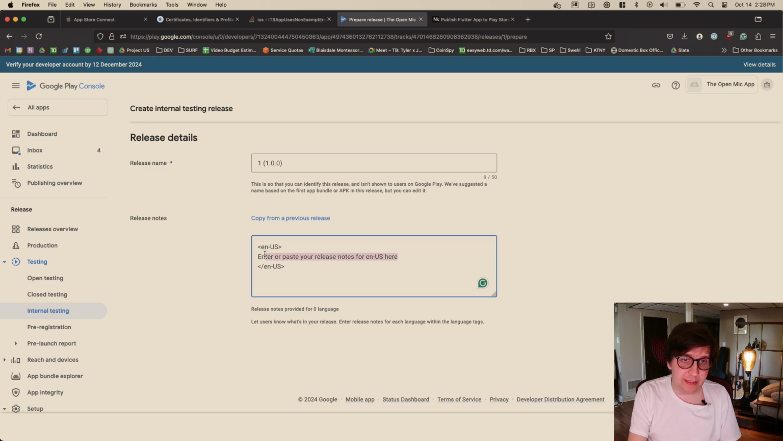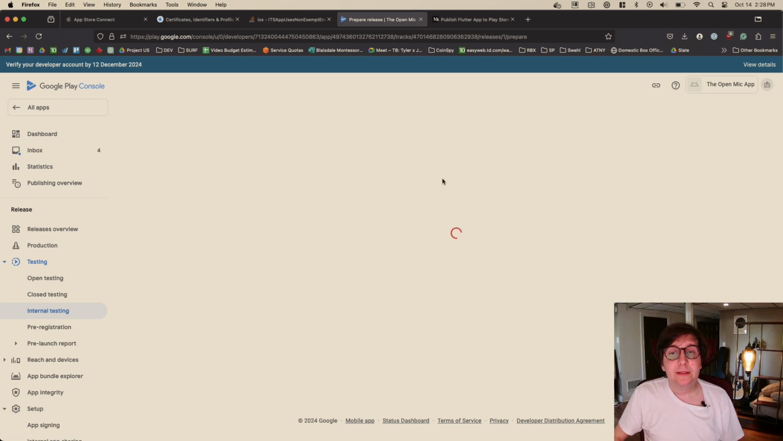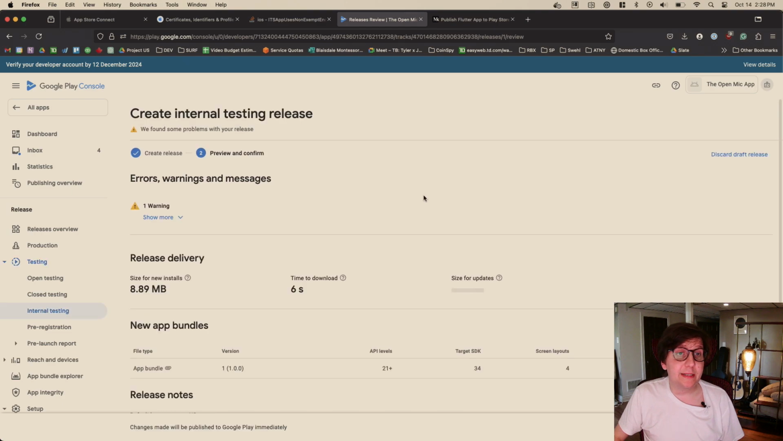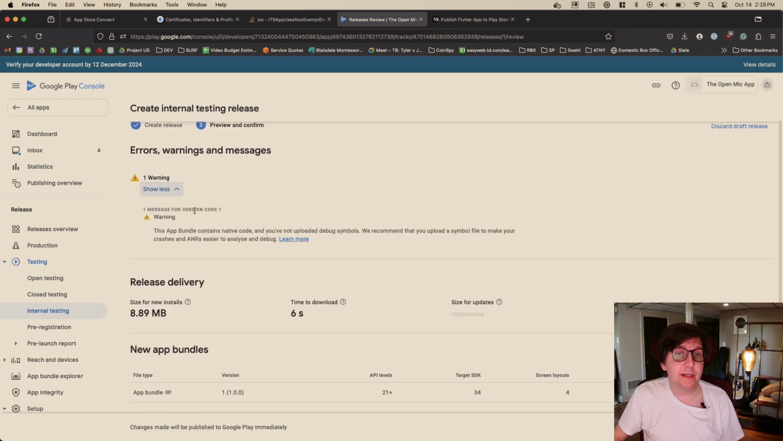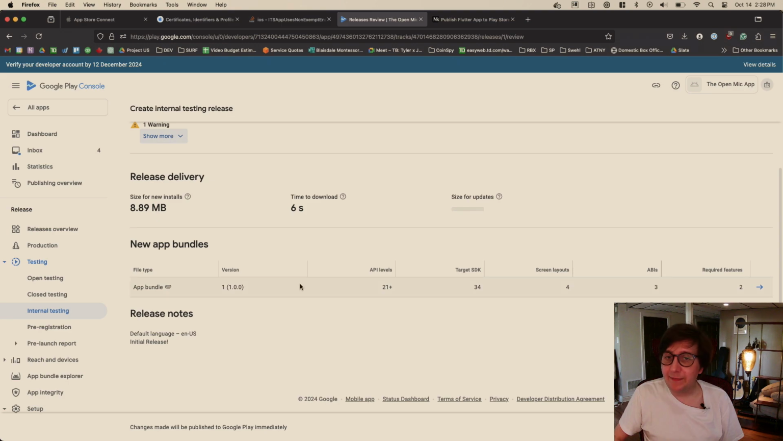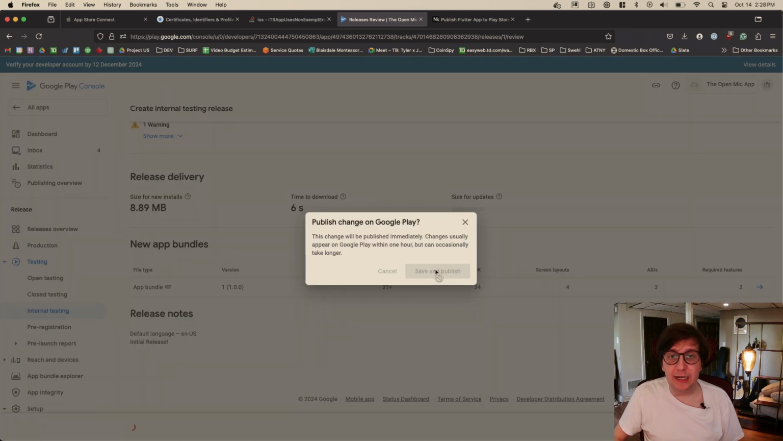Let's just call this initial release and click next. Then it's just kind of telling us some errors and warnings. It's saying, this contains native code, but I'm not uploading my debug symbols. Okay, cool. That's a topic for another day, debug symbols for crash. And let's just go save and publish.